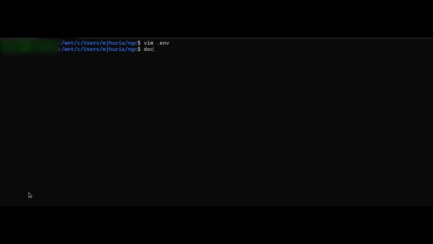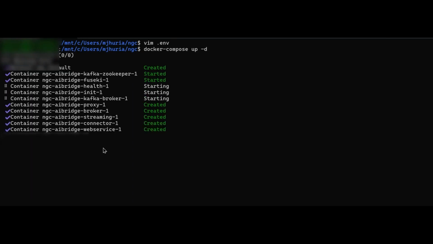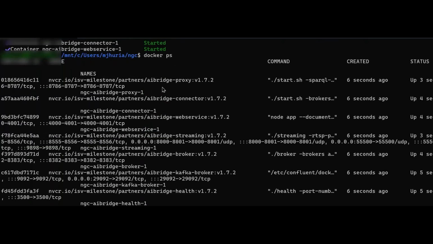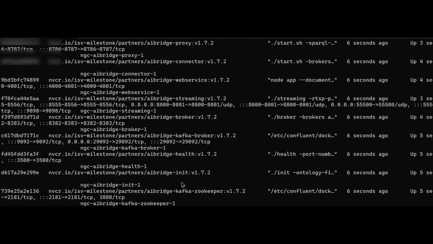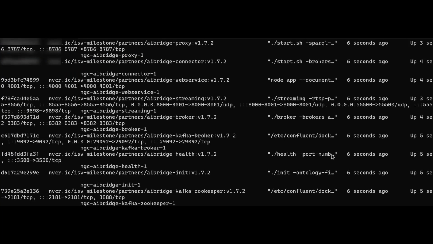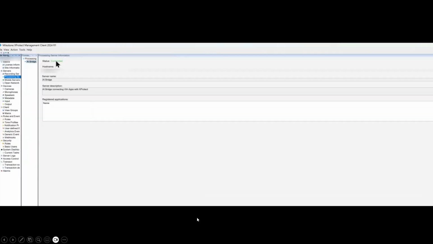Then you start the AI Bridge containers and make sure that they are running. So it's starting here, and then we want to see also that everything is fine, up and running. Everything here looks okay. So let's go back to the XProtect client. And here you are in the XProtect client. You see the green stating that it's connected.